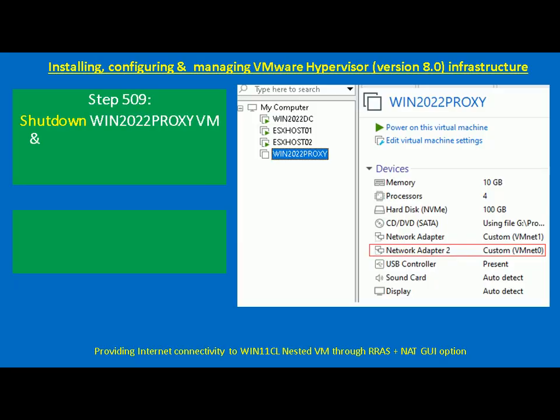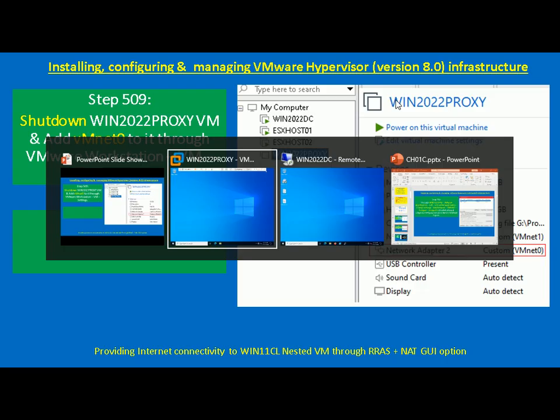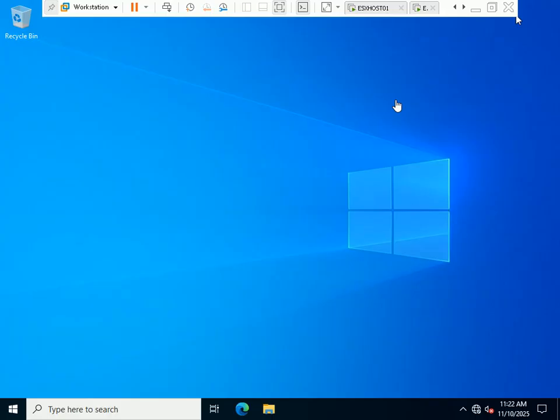Now next step is we need to shut down our Win 2022 proxy VM for a while, and we need to add a second network adapter, VMNet 0. Why? Because we want to give internet connectivity to this particular Windows 2022 proxy VM. Okay, so I will shut down this machine.